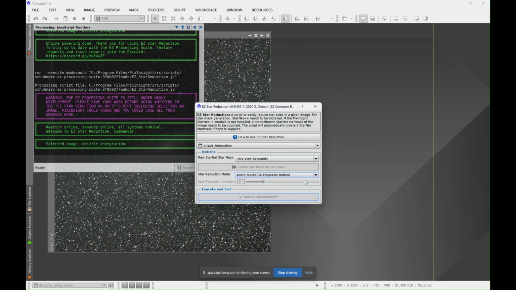After that, you can click on Adam Block's de-emphasis method. This actually works the best. So Adam Block is again a very famous astrophotographer, and he developed this method, which seems to only reduce the smaller stars and leaves the brighter stars a little bit about the same size. Or you can just use morphological selection, which is probably the easiest.